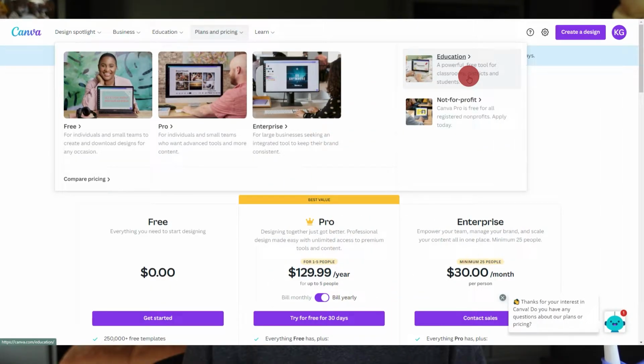But something that I love about Canva is they do have deals for nonprofits and education. If you're a teacher or your school and you want to use this, it is a great tool to have. So without further ado, let's talk about how to use it.